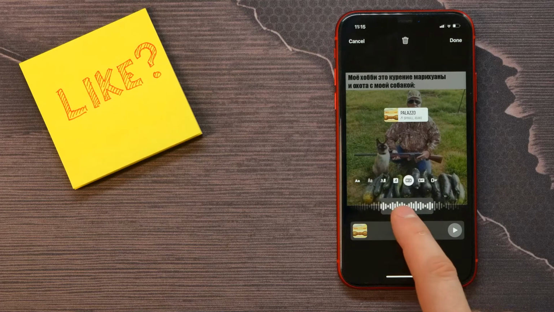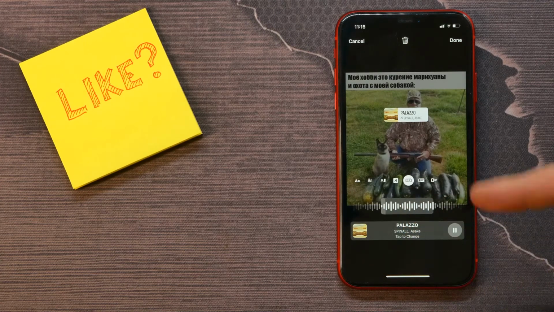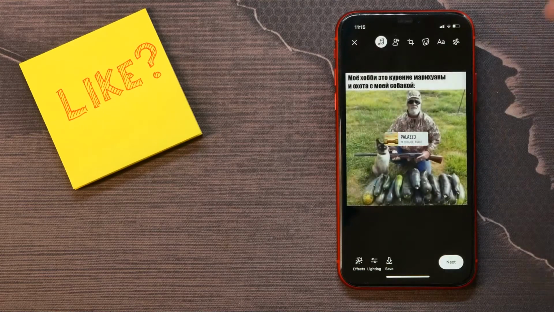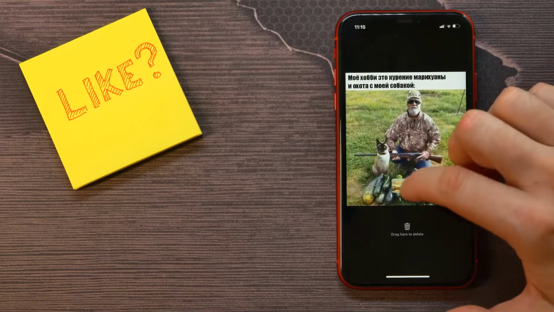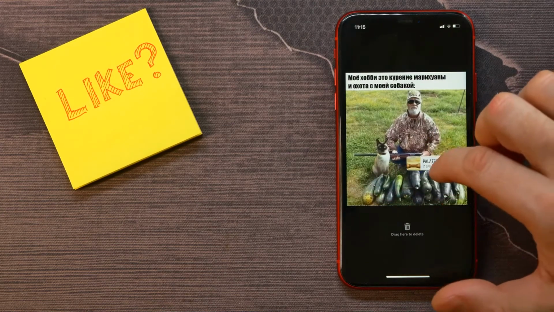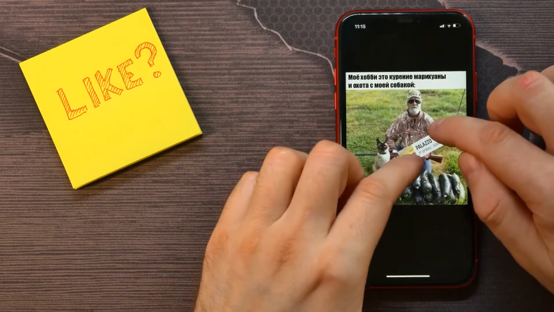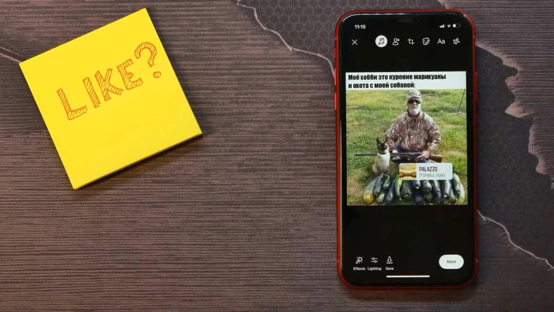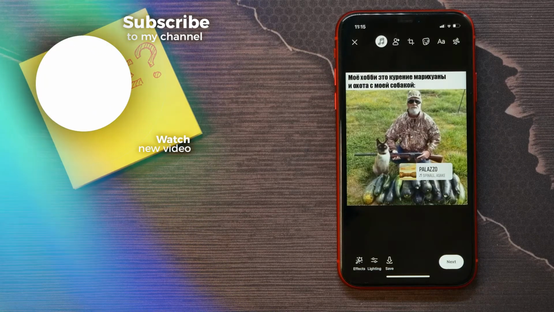Just drag it to the left or to the right to select the exact time you need the music to start playing from. And after you finish here, tap done, and now you can change the position of that sticker. You can move it right, left, you can rotate it. If you want, you can scale it up or down, and so on. And now you can continue creating your post as you normally do.